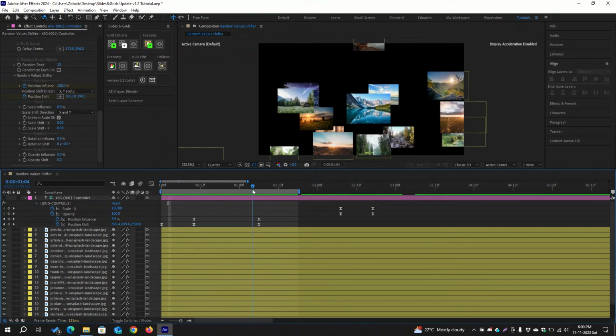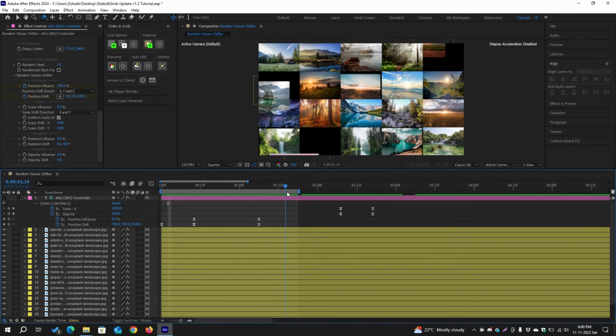While the influence is animating, it is overriding the below position animation between these last keyframes. This is just a simple example to show how these controls work, but you can create cool animations by mixing these properties. Let's move on to the random scale values group.